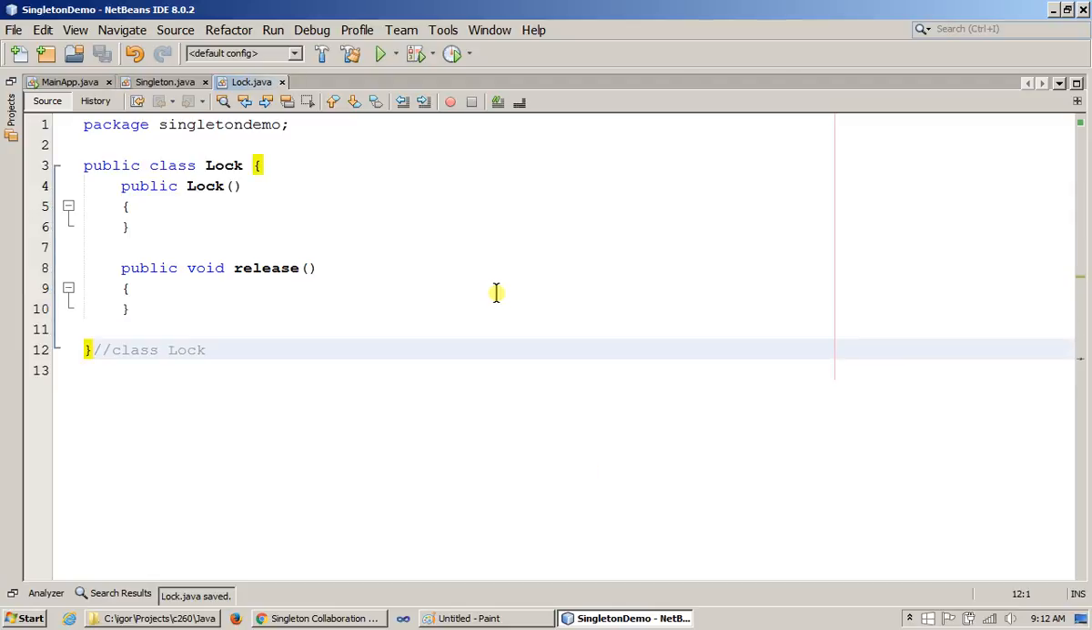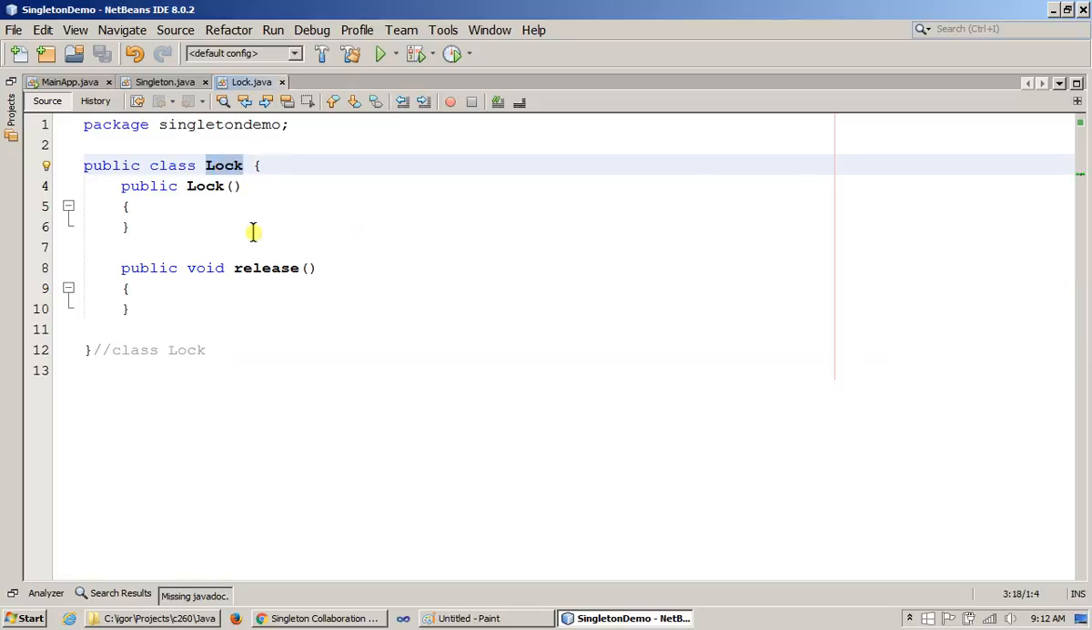But that's the next level of magic that we need to deal with. We need to somehow come up with an idea of a lock which is capable of protecting us from that race condition. And of course, we need help from the operating environment. In fact, there are synchronization objects that come from the Java library, and we're going to use one of them today.